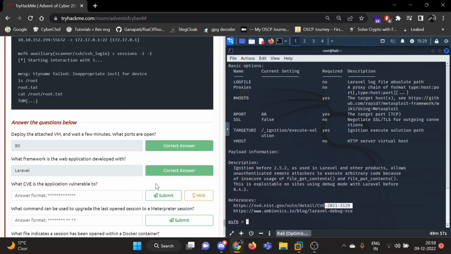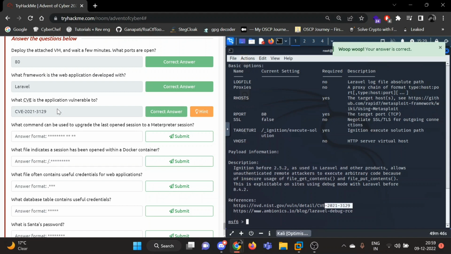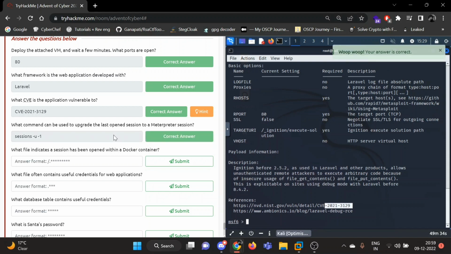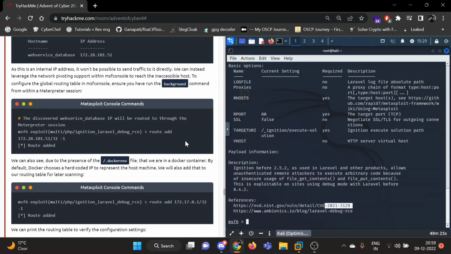Let's see if it is the correct CVE we are looking for. 2021, then 3129. Okay, great. That's the correct answer. So what command can be used to upgrade the last open session to a Meterpreter session? We have seen this. It was given in the description earlier. Now, what file indicates a session that has been opened with a Docker container? So now I think we need to exploit that. Let's see.